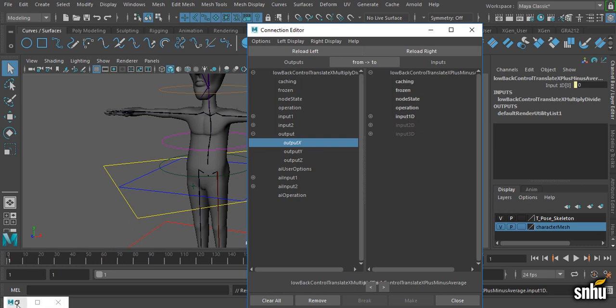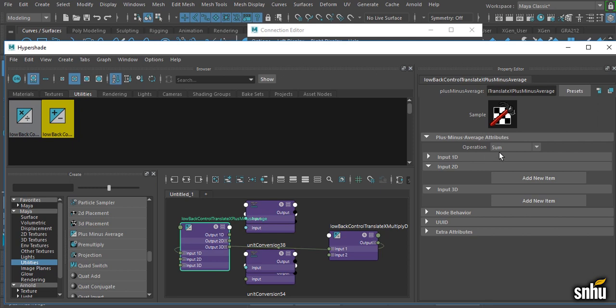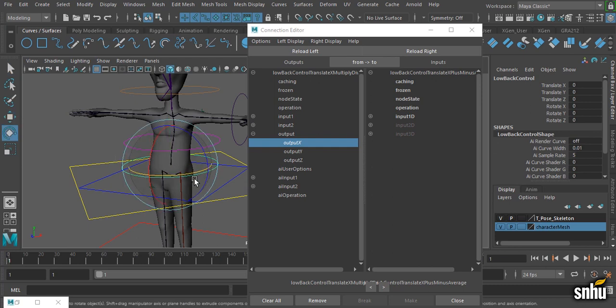So what I've done is I've now connected the output of that low back control translate x times -10 to the first input of this plus minus average utility, which is set to add these values together. And then what I'm going to do is connect the low back control rotate z, because that's in the same direction, right? So translate x is side to side and rotate z is side to side. I'm going to connect that to the other input of that plus minus node.